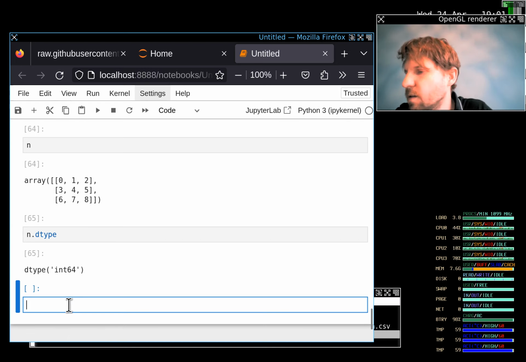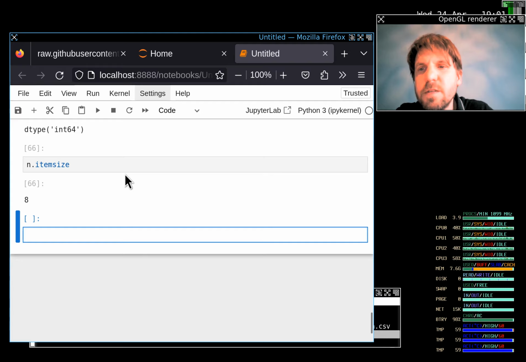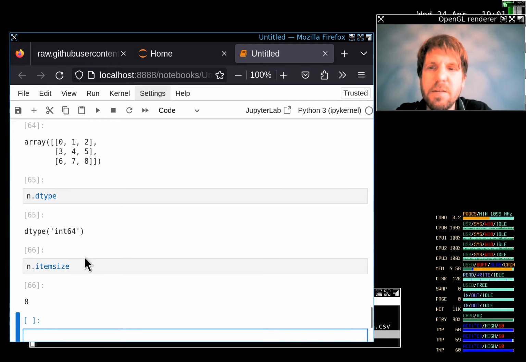This can also be shown by itemsize. If you work with larger NumPy arrays, if you store a lot of data as a data scientist, you need to know how much memory your arrays use. So here I see how much memory one item of my array uses. If I type itemsize, I see it's 8. So I store 8 bytes.